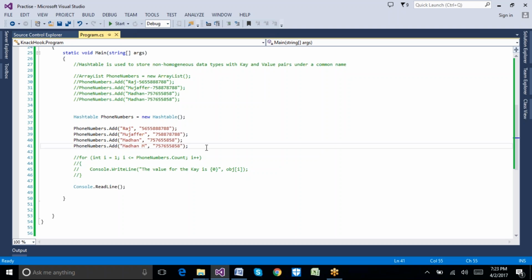So here we are seeing the same thing. Let me enable this, sorry.